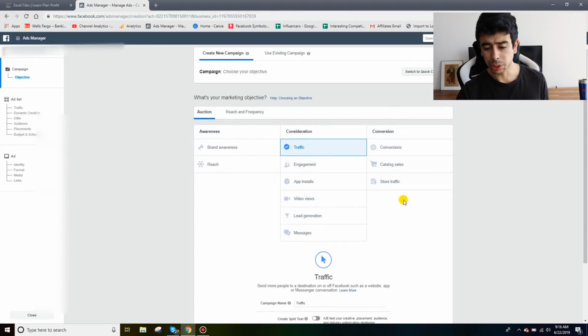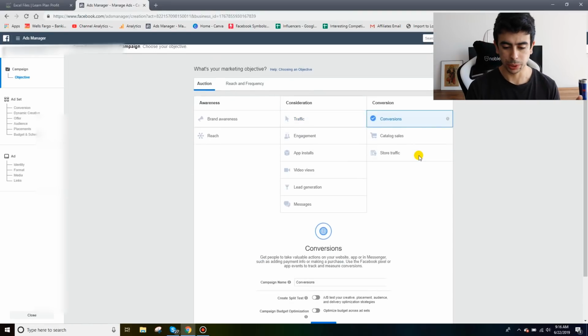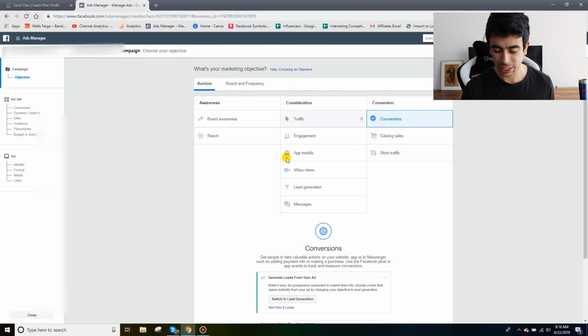We're actually gonna start with conversions, and the reason why you wanna start with conversions is because anything else really isn't gonna get you sales. Now, what a lot of other people like to do is start with engagement and then create lookalikes based on that engagement, and you certainly can start that way, but I strongly suggest you start with conversions. You're gonna get the best bang for your buck.